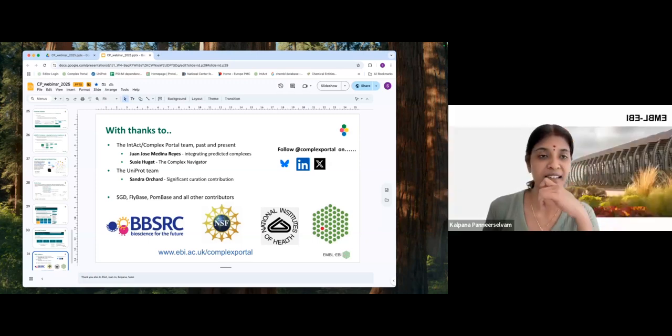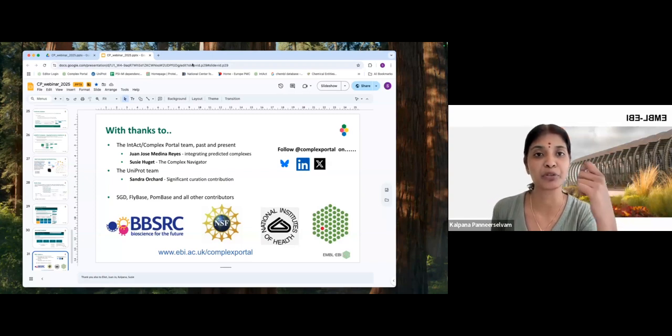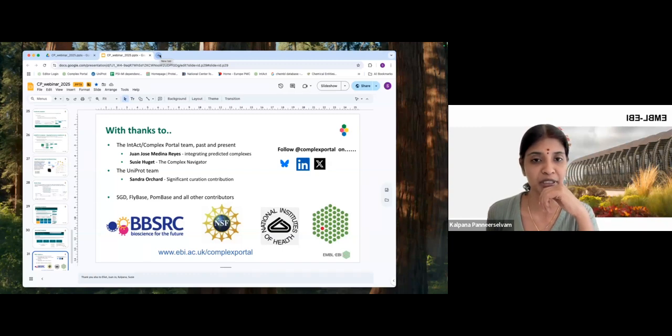Maybe I can also add, when you do a generic query in the Complex Portal, you can also make use of the filter using small molecule as one of the components. And so then naturally it will bring all the complexes that have a small molecule as one of the components.